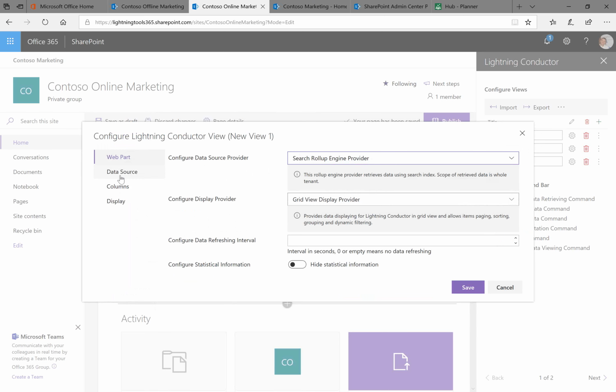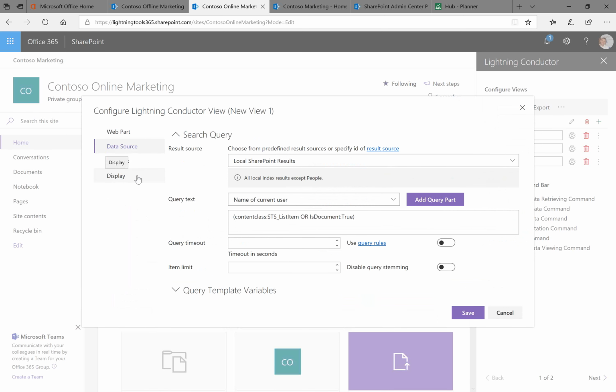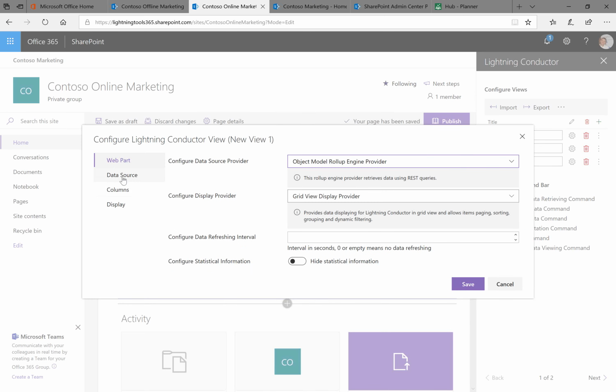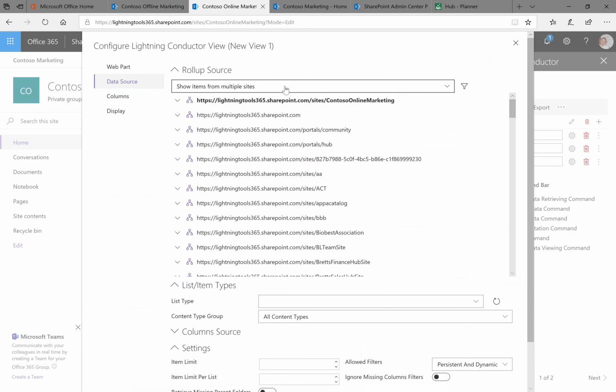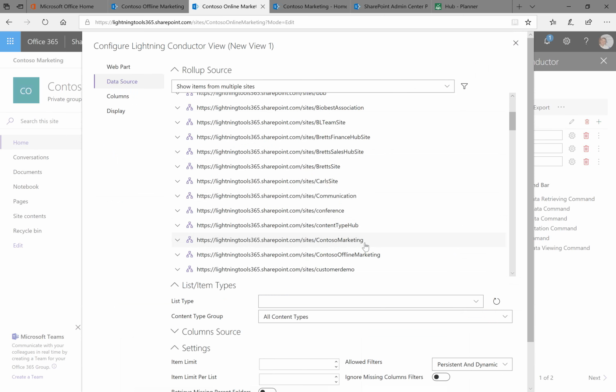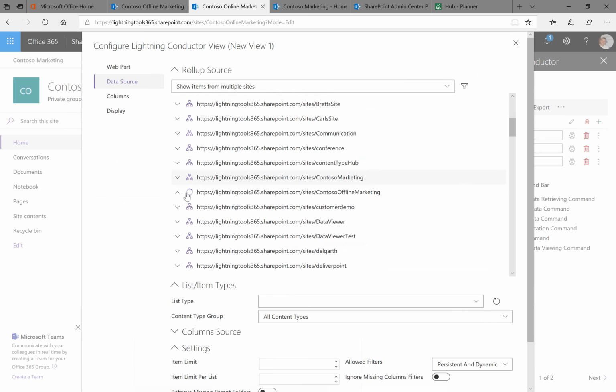And if we choose search, we'll just have a quick look. When we go to the data source tab, you can see here we're configuring a search query to get at content. If we were to use the object model, then we're using a list of different sites. So you can see here I've got Contoso offline marketing and so on in there, so I could expand these site collections and get to the sites within those site collections.